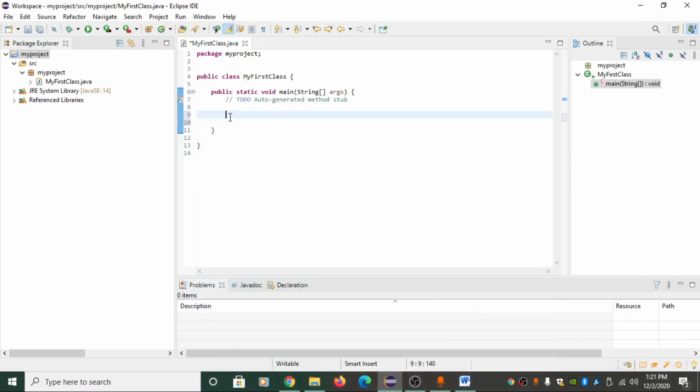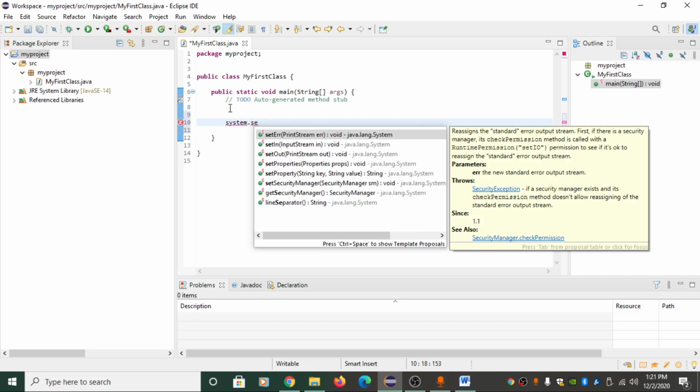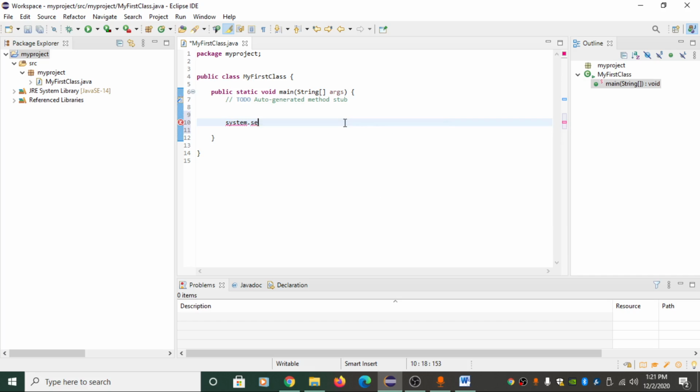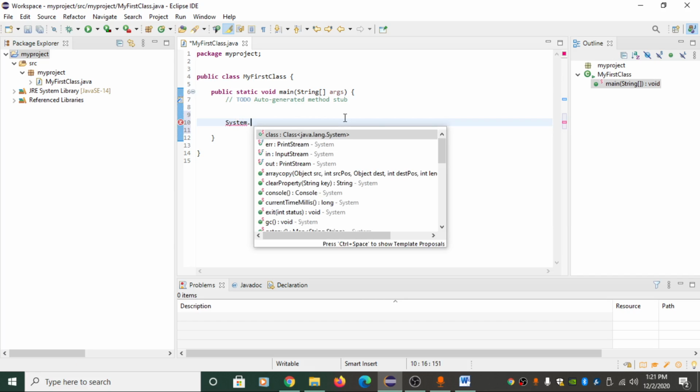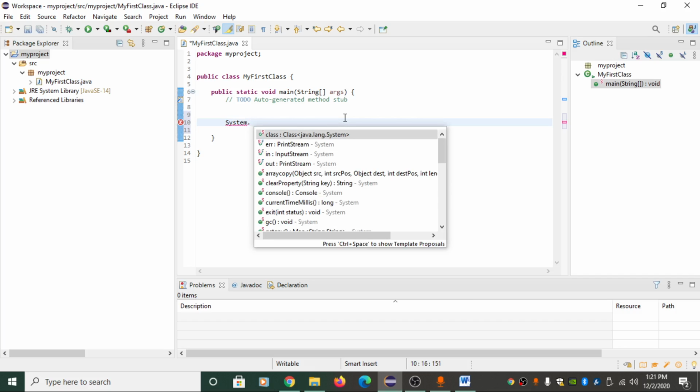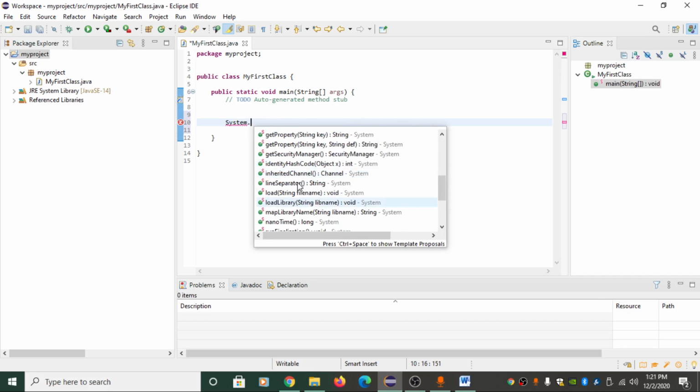For that we have a command called System.setProperty. Okay, see why it is showing, I'll show you once again. System dot. You see why I'm getting this IntelliSense? Just simply if I keep the dot, the methods available for System are loading here. This is the beauty of Eclipse.